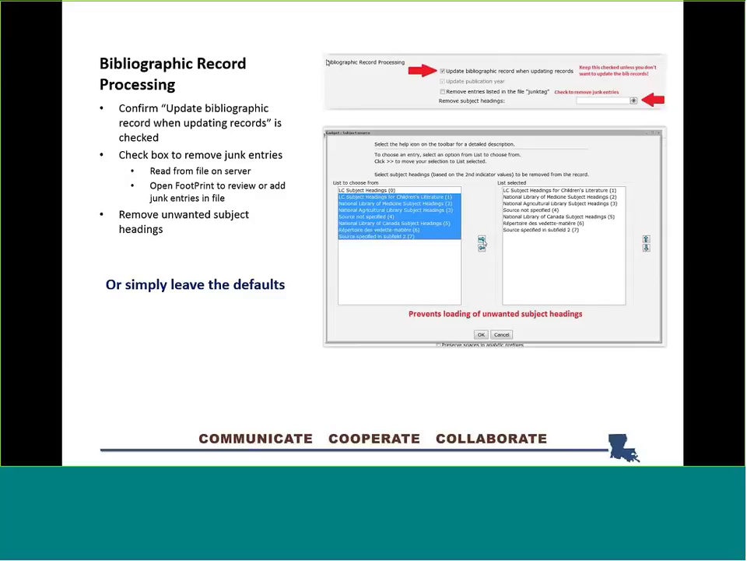You can check the box to remove junk entries. These junk entries are read from a file on the server. If you're not sure if you have any existing junk entries, or if you want to add some junk entries, open a footprint to review or add entries to this file. And you also have the option of removing unwanted subject headings. You can see I showed an example there of some possible unwanted subject headings.